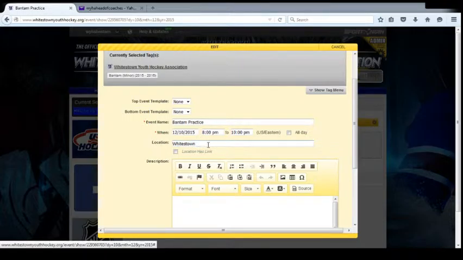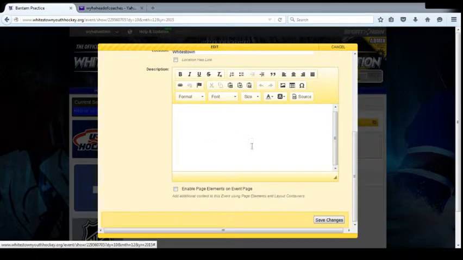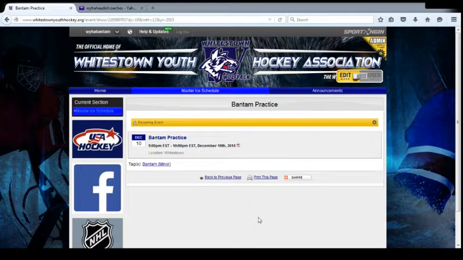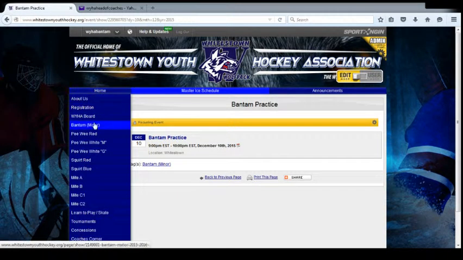Obviously, if it's a Whitestown rink, it's going to go there. No need for a description. If you don't want to, click Save Changes, and it will save. I, of course, will not save this because I do not want to actually manipulate this. That is how you easily go ahead and modify an event.